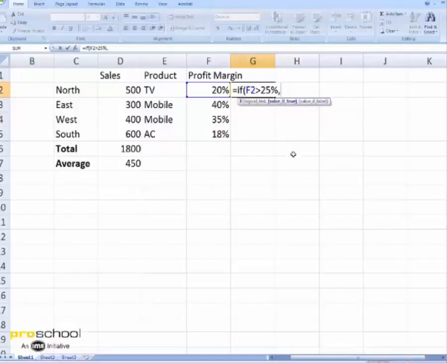So we want the value to be good. I put double quotes to say good, comma. If it is not true, I need to write needs improvement. I close the function. Enter.